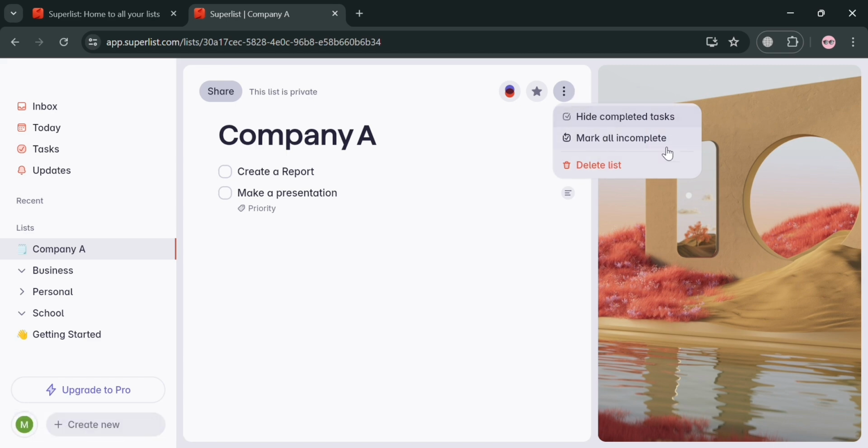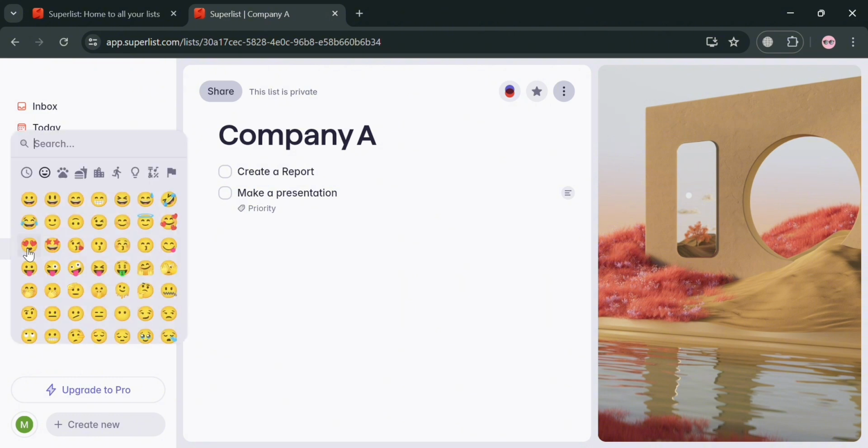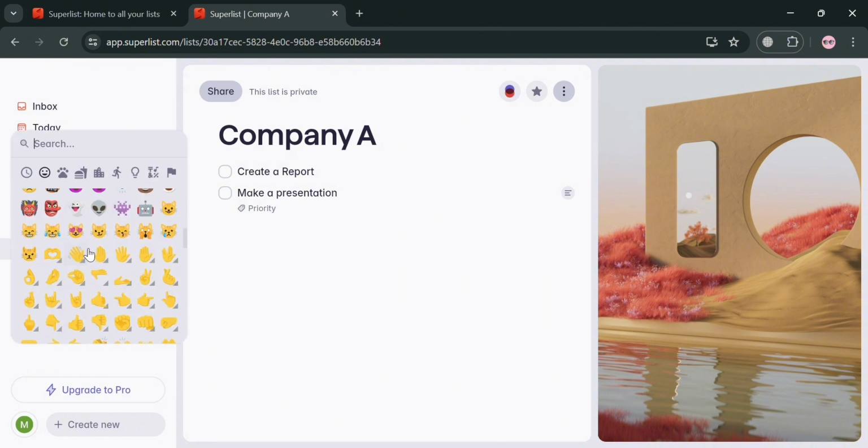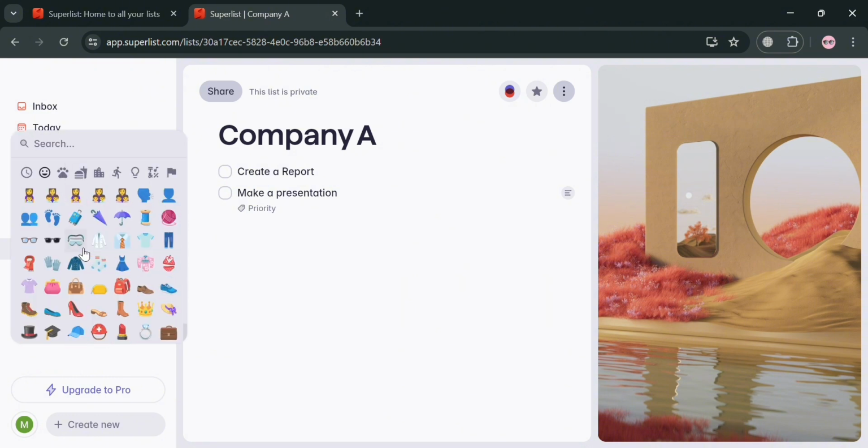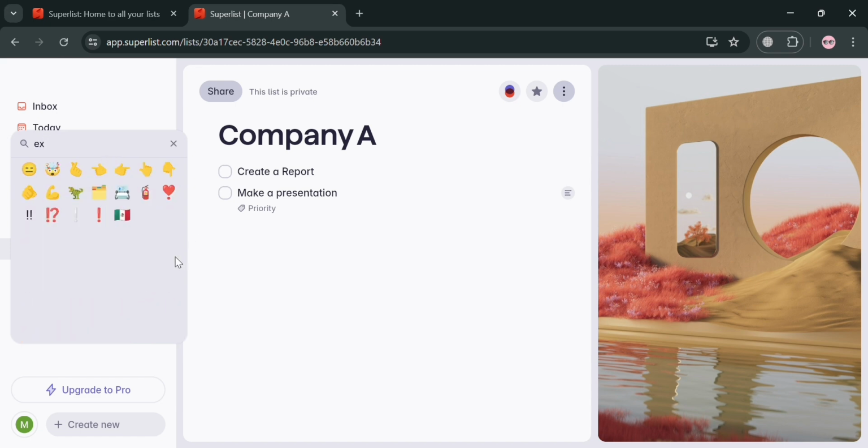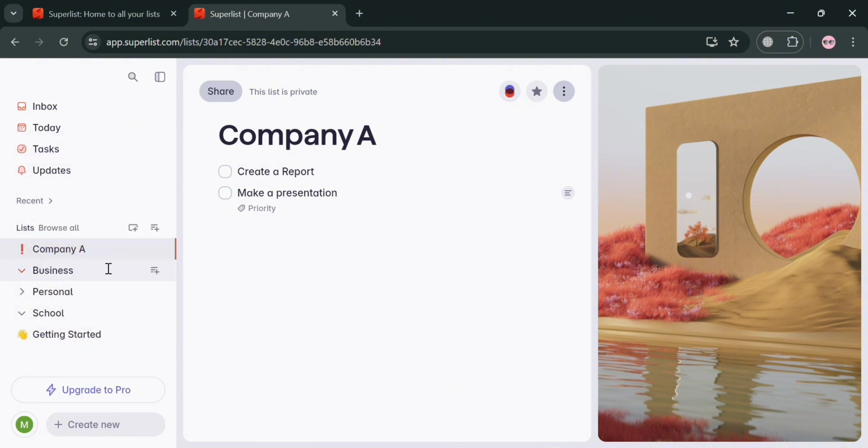And as you can see on the left side panel, under the list, we have here an emoji for this company A. And if you want to change the emoji, just kindly click on it and choose the kind of emoji that you prefer for this list. And since this list is a priority, I'm going to choose the exclamation point as its emoji. Then you will be able to see here that the emoji has now been changed.